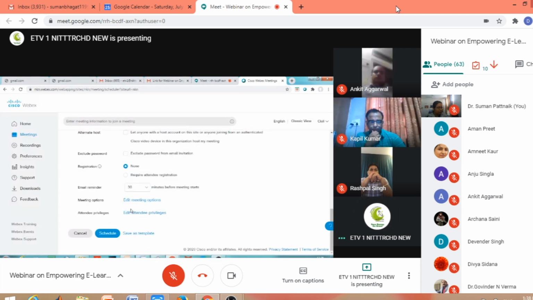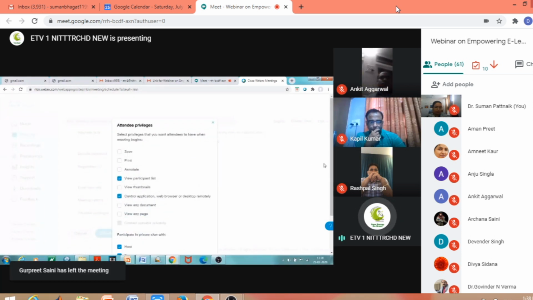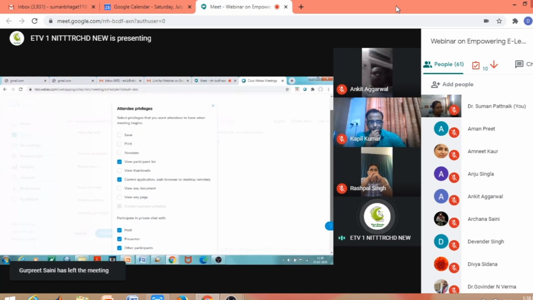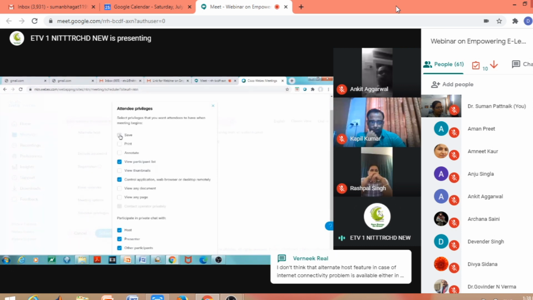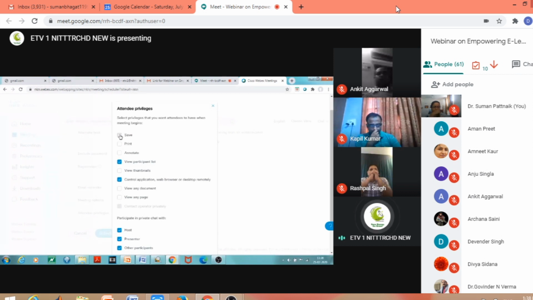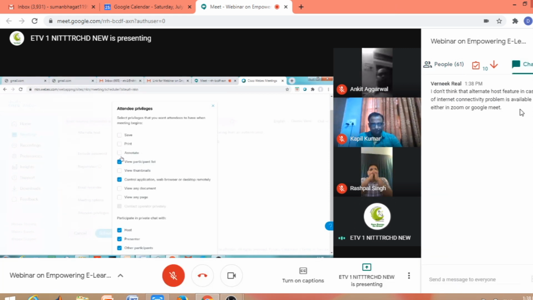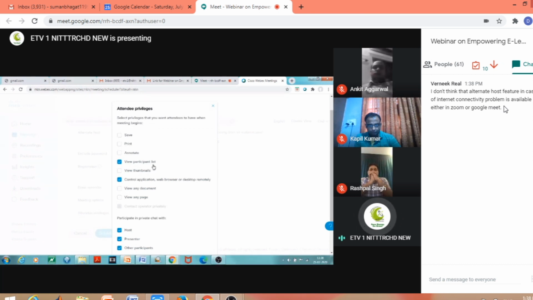Then attendee privilege: what privileges you want to give to your attendees. If you have shared any file, they can save that file, print that file, or annotate that file. Usually if you have a PDF version, then you can give the privilege of save. Otherwise, don't give the option of save. And annotate, never check this box, because if you give the privilege of annotate, they will write unnecessarily in your PPT during the session. So always uncheck this annotate option. They can view the participant list.